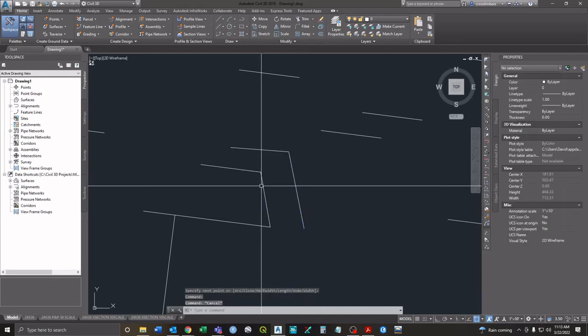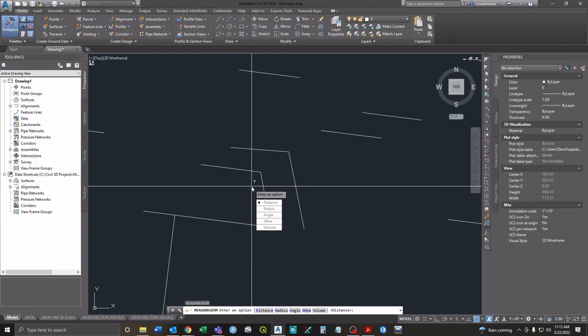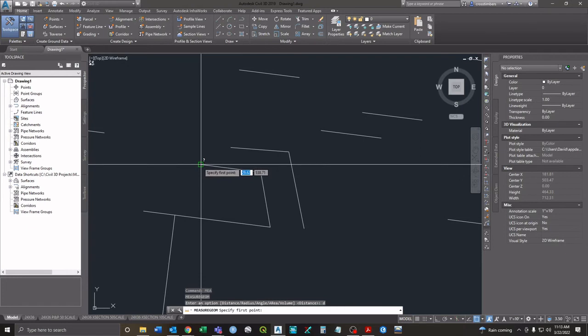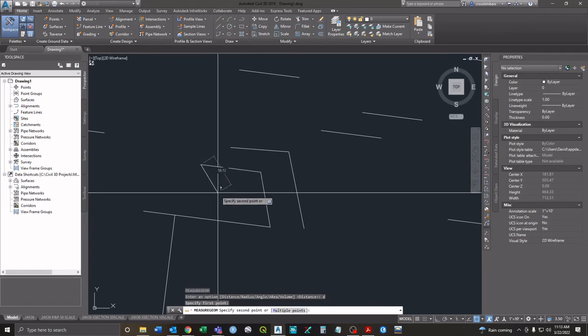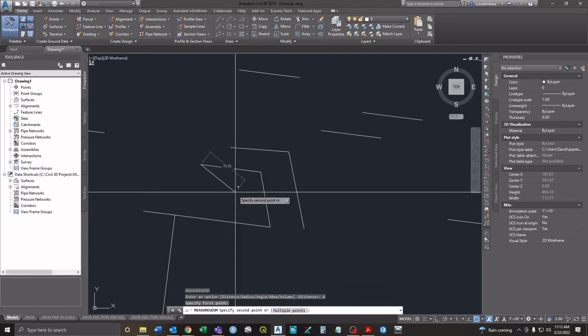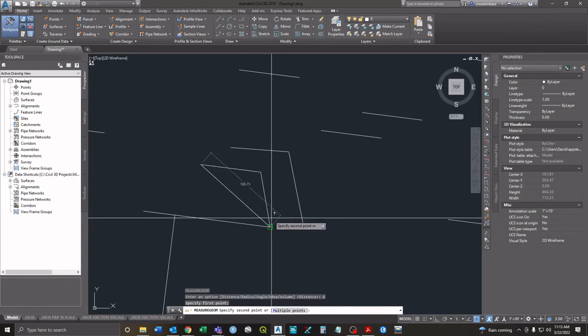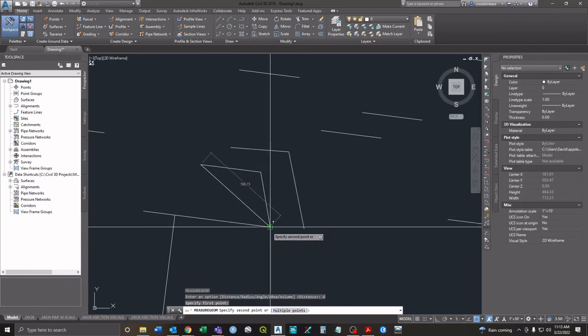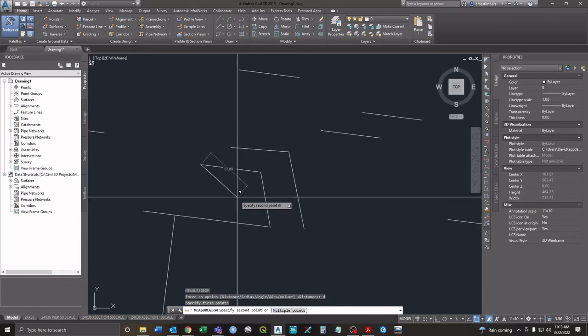But say we want both of these together. So you do MEA, and we want D for distance. But see, it says specify the first point. So we did that, but then if you look down here, it says specify the second point or multiple points. Well, we want to go from here to here, so we're going to need more than one point. So we hit M for multiple points.